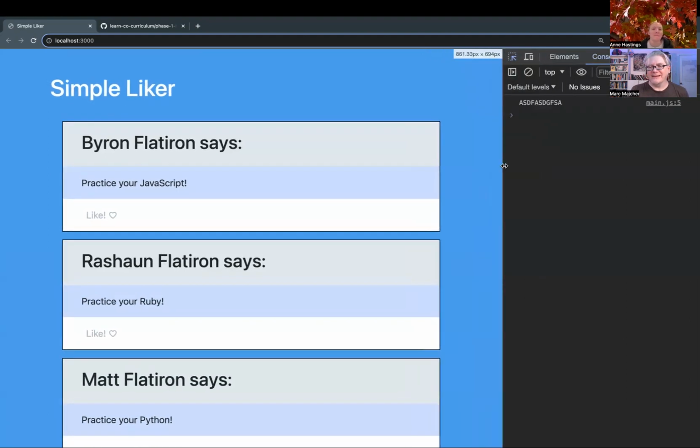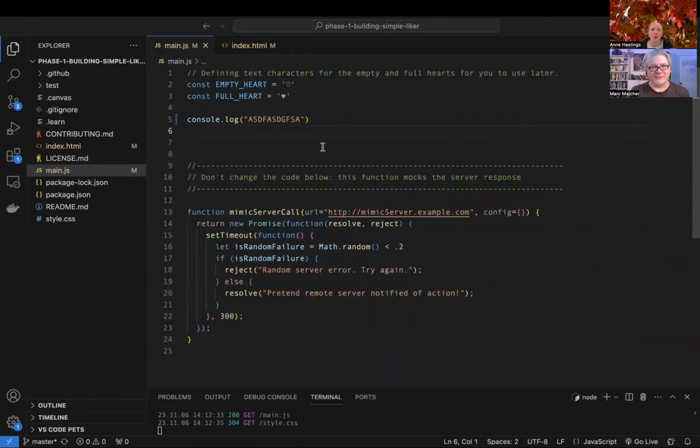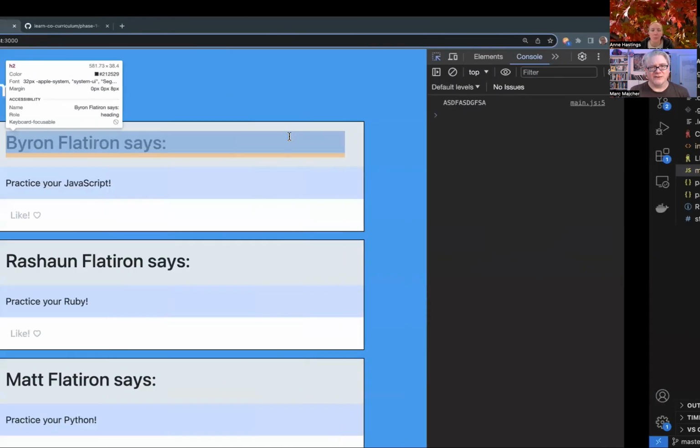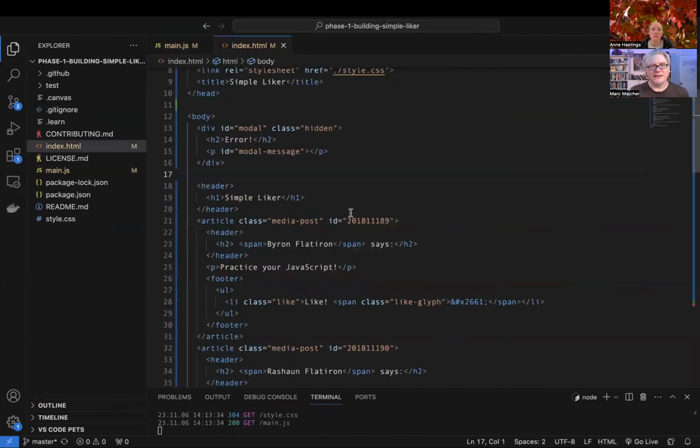Cool. So it is hitting the JavaScript file. So we know that we're going to code and it's going to work, or it's going to do something anyway. So the first thing we want to do is select all of those empty hearts. So let's look at what we got here.